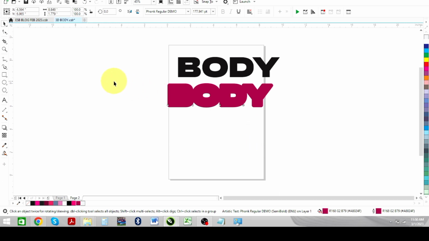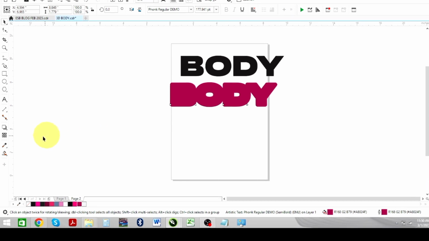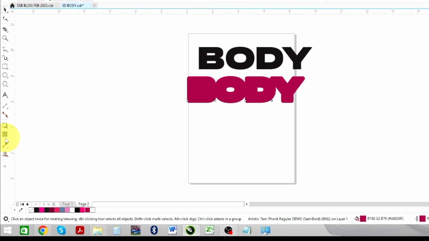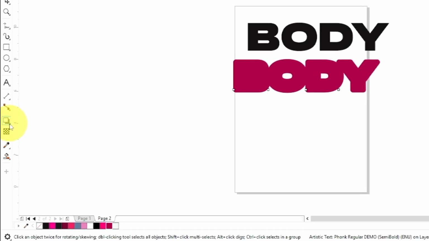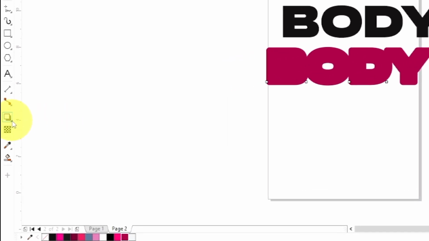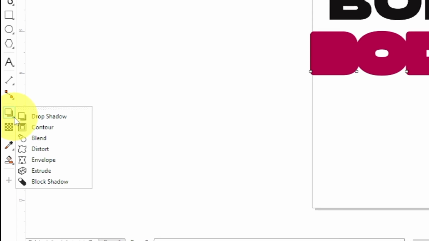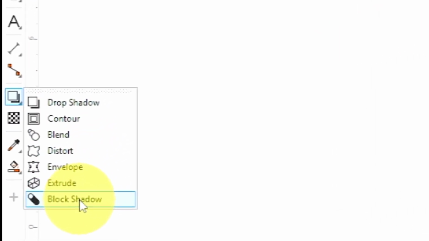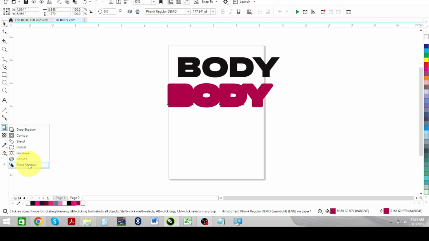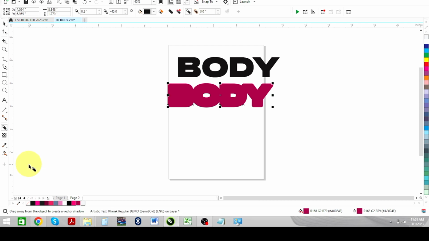Okay, so from here now, the next thing you're going to do is come down to this part. Under this shadow icon, just click on the drop down arrow right there. You can see that small drop down arrow, so just click on it. You're going to see the block shadow, so just click on block shadow.